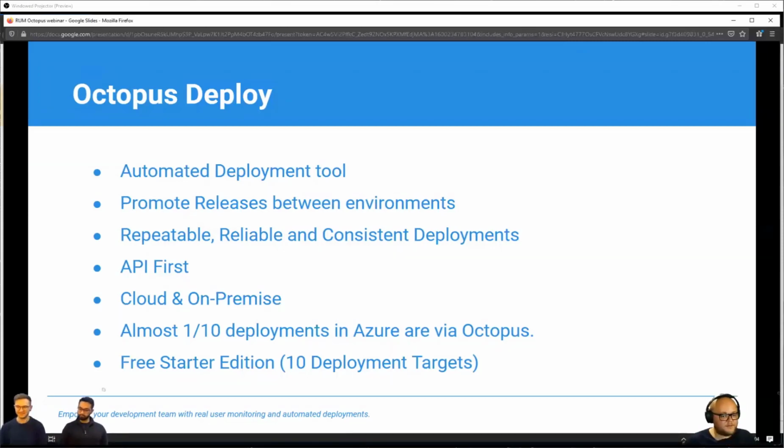Fun fact about Octopus is that roughly 1 in 10 deployments that go to Azure happens via Octopus. Another fun fact is that 50% of all deployments that happen to Azure actually go directly from Visual Studio. I think it was Damien Brady who said, friends don't let other friends right-click deploy. So yeah, please stop doing that.